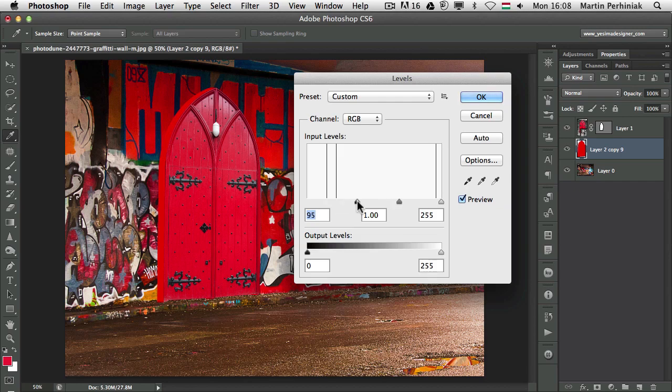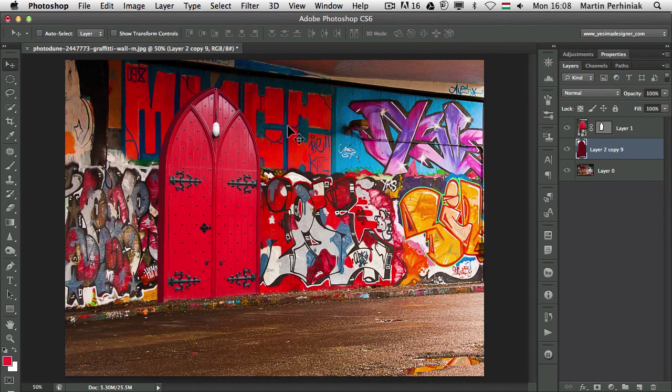And I am going to make the door look darker. Maybe we can use the output levels to do this effect. Something like that looks okay. I click on OK. So this is the depth for the door. You can see it already looks much more believable. So it's right in perspective, and now it has a bit of depth.